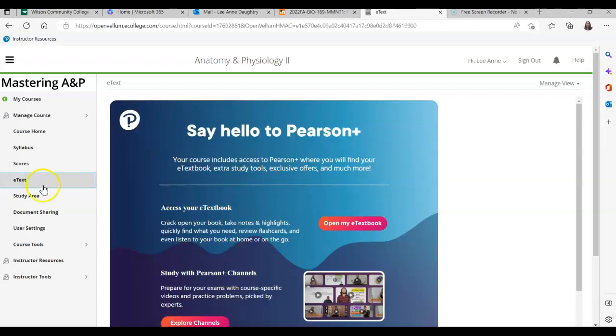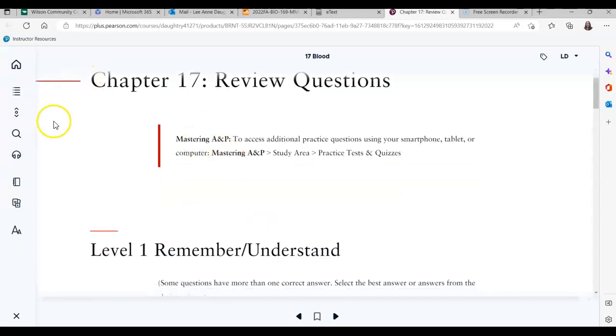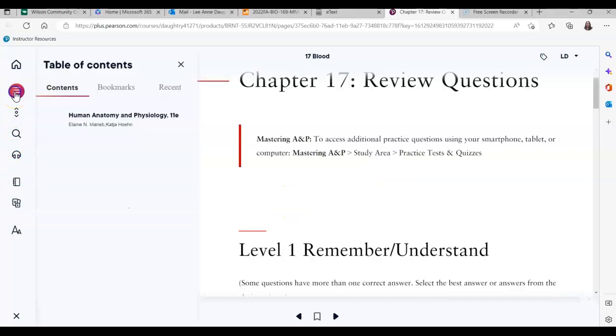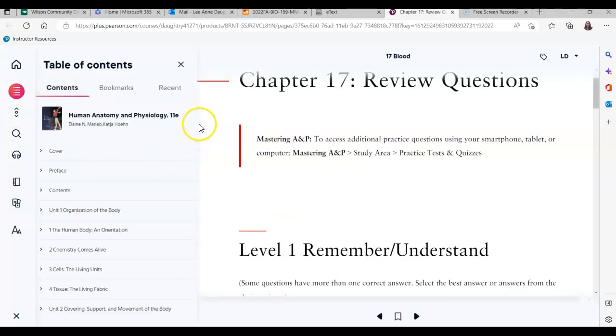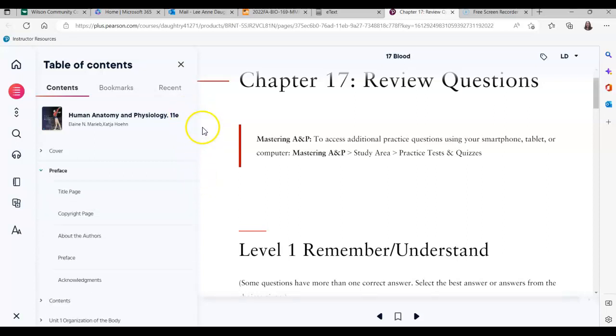I'm in Mastering A&P, by the way. If you didn't know, I'm on the course homepage. I'm going to open up my e-textbook, and I'm going to go to chapter 17. I'm just going to move this thing out of the way. This is the table of contents. So I know it's on chapter 17, I realize, but just wanted to show you.